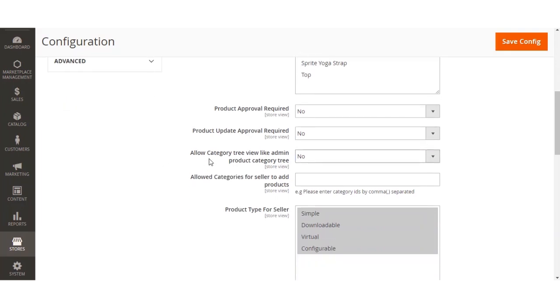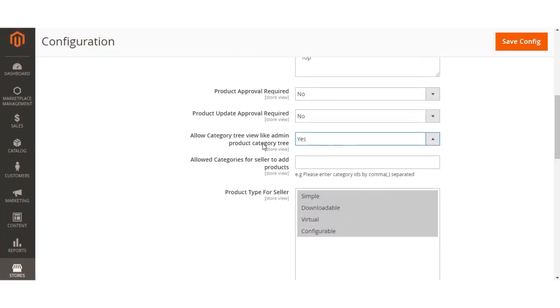After that, we have allow category tree view like admin product category tree. Now if this option is selected as yes, then the seller on his add or edit product page will find the category tree view for selecting the categories for the products. So it's basically similar to what the admin has in the backend when the admin creates products. So the similar category view would be provided to the sellers as well if this option is selected as yes.